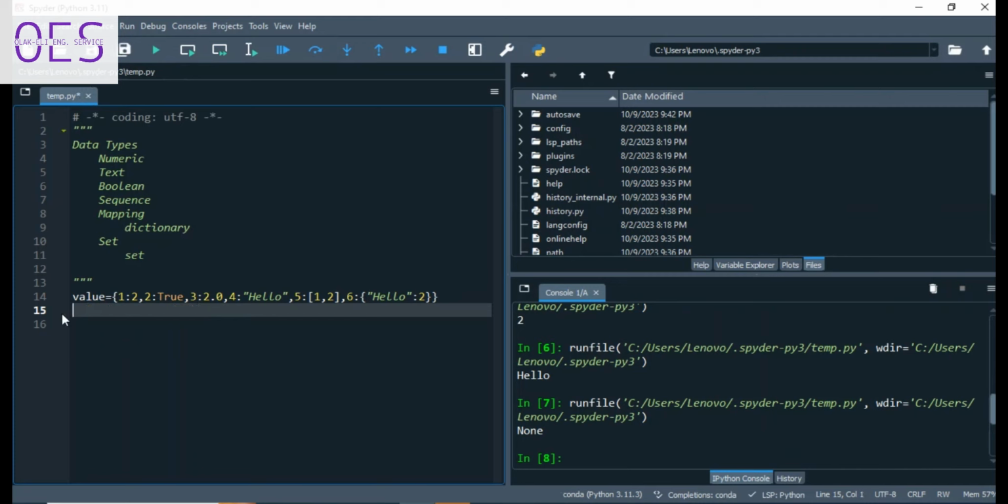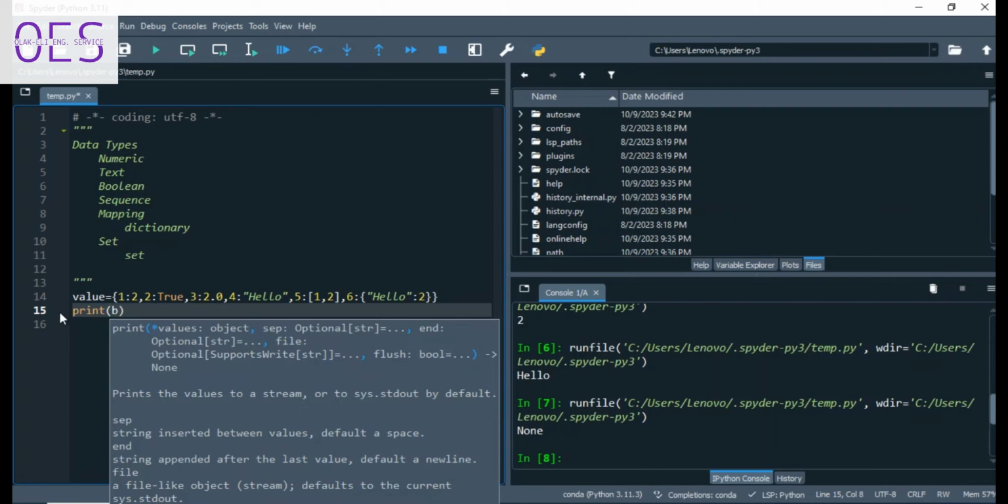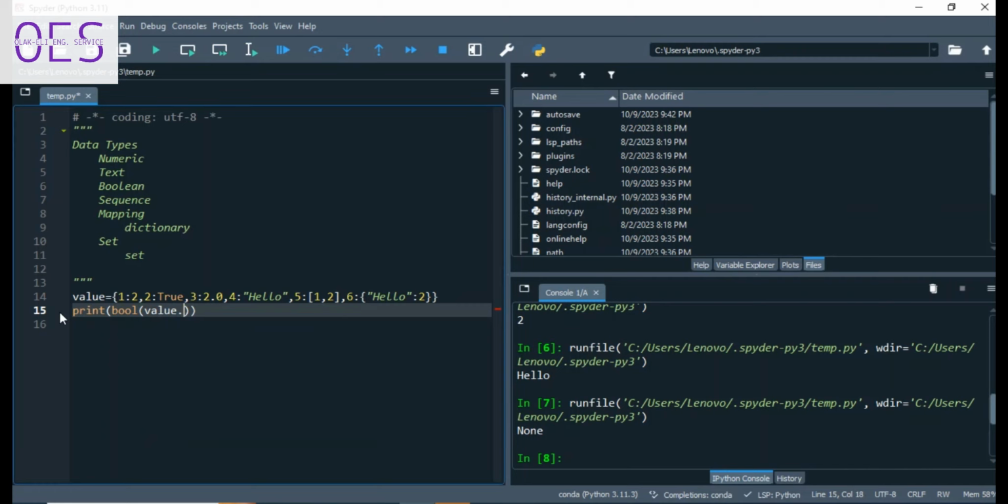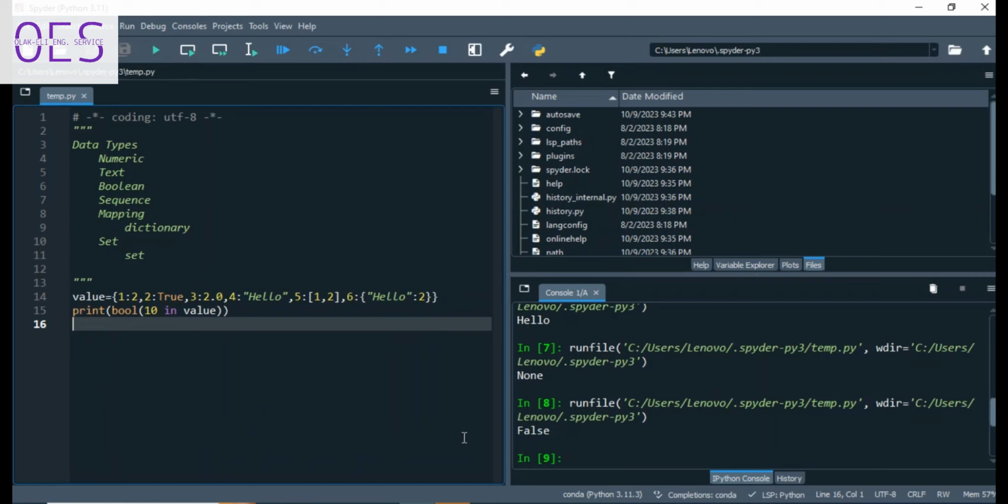There's something else I want to try, and this is using our Boolean function, our bool function that I initially explained. So let's say print bool 10 in value. Let's try this first. If I run this, as you can see, it returns a false.